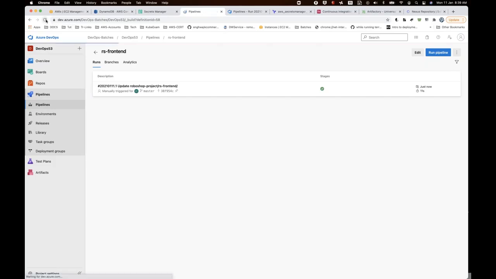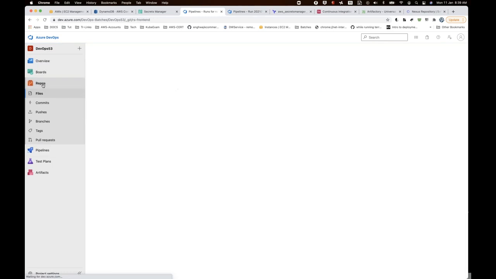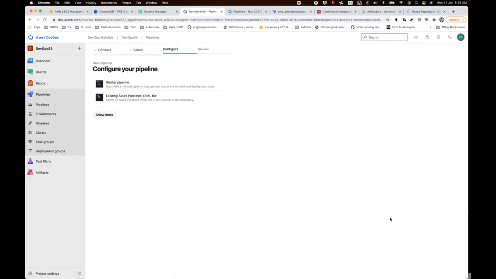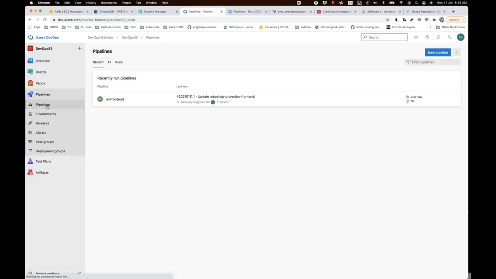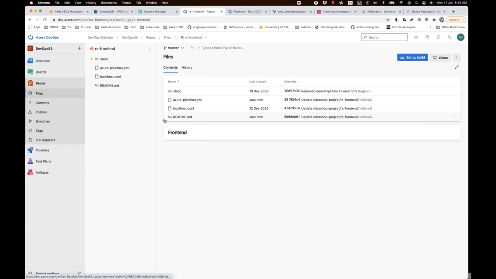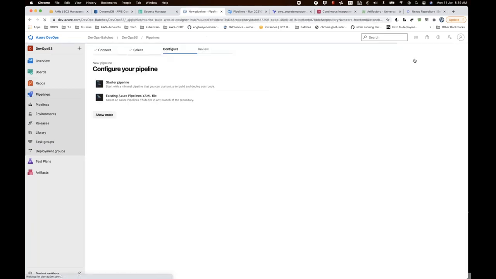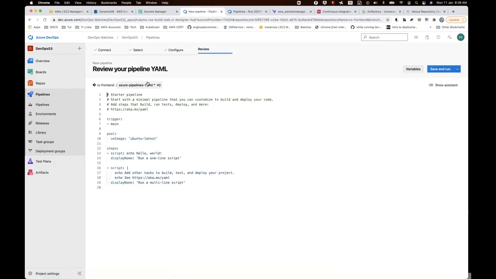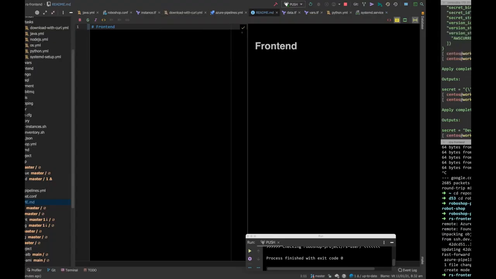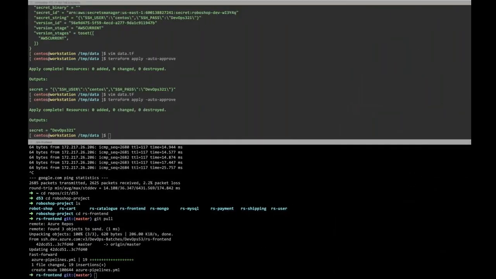Hmm. Why is it still coming setup build? No. Suppose I go to the front end, setup build, start a pipeline. So there is something wrong. The code is not getting pushed because of some pull.